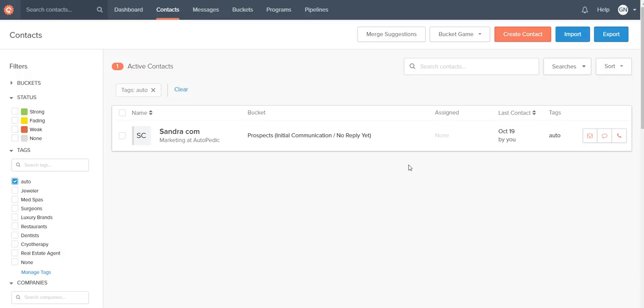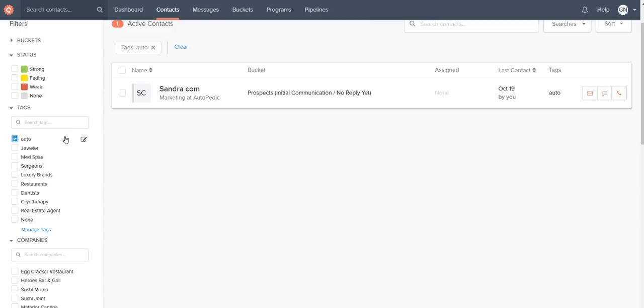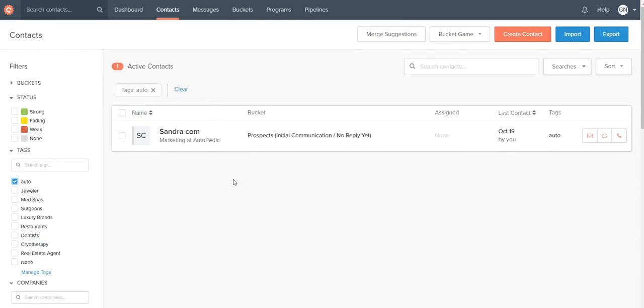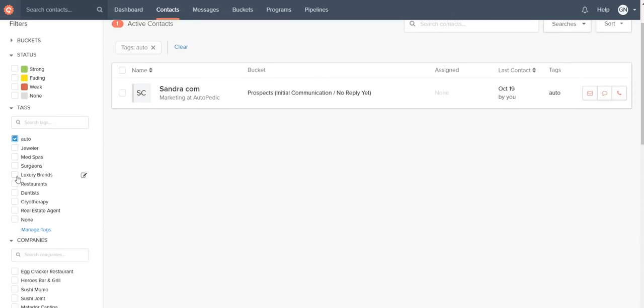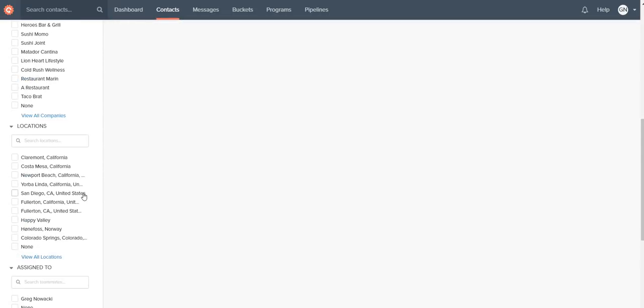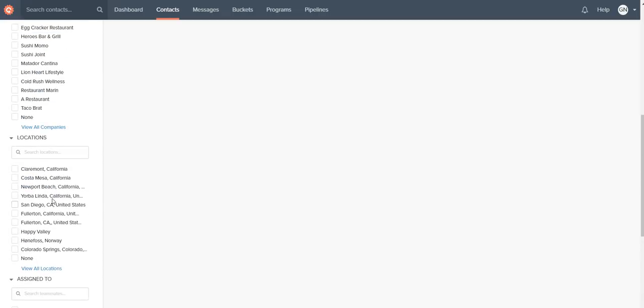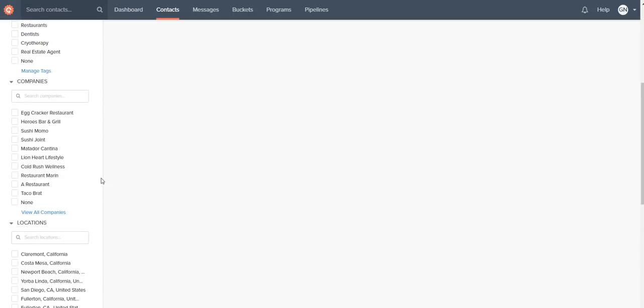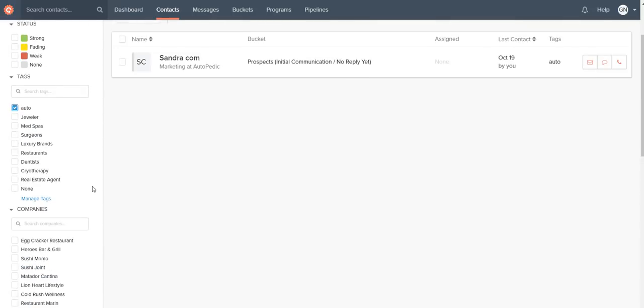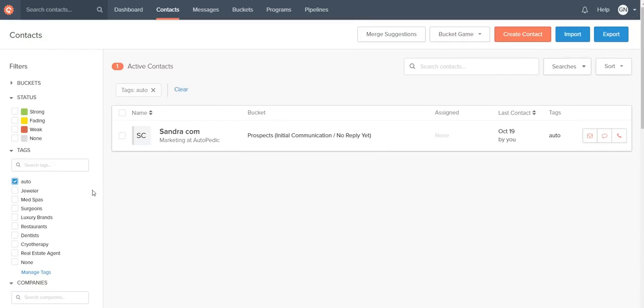A couple different things that you can do with this is you can organize things by the tags. You can also do it based on where they're at in your pipeline as well. In here, I just have one active contact just to give you guys a reference. Obviously, I have a lot more here that are tagged with different types of industries that I'm targeting. But you can organize them by their locations, the company name, the industry that they're tagged in, as well as, you're probably wondering, what the strong, fading, weak, and none is.